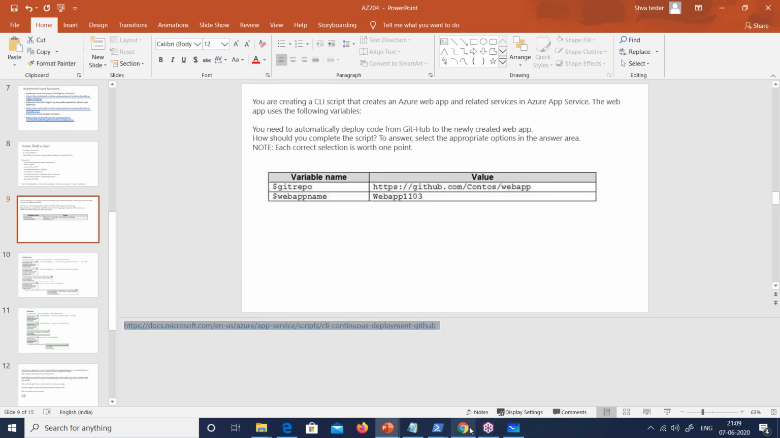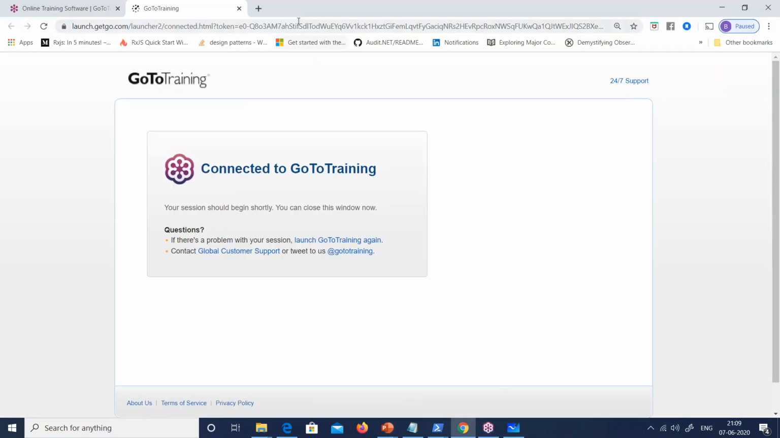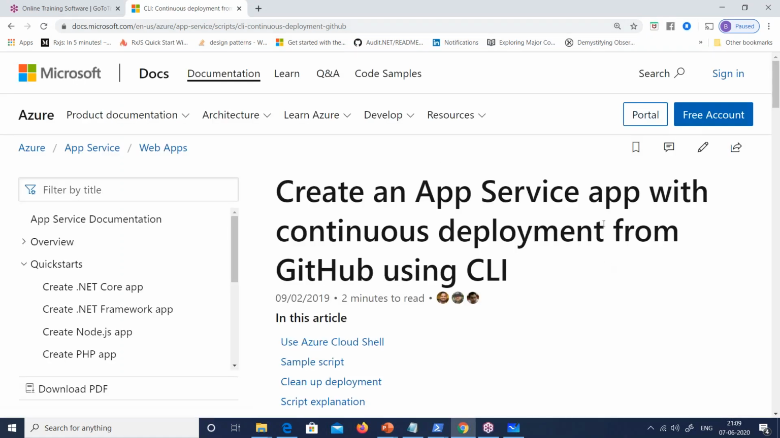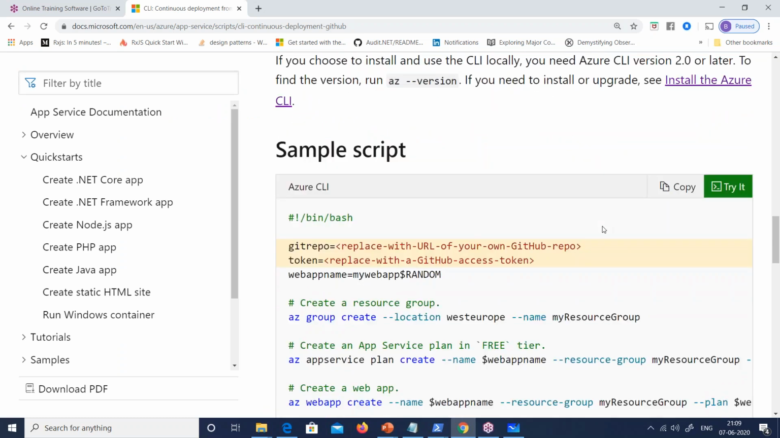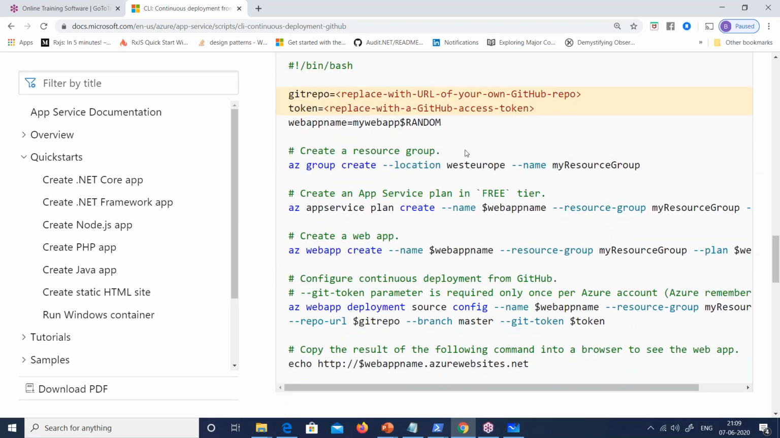So I will go to this Microsoft link out here. Let me quickly go to the Microsoft link out here. This link talks about how to do continuous deployment by using the commands, by using Azure CLI. And what they have done is they have given here a nice sample script. You can see there is a very nice sample script out here. And this sample script is extremely easy.